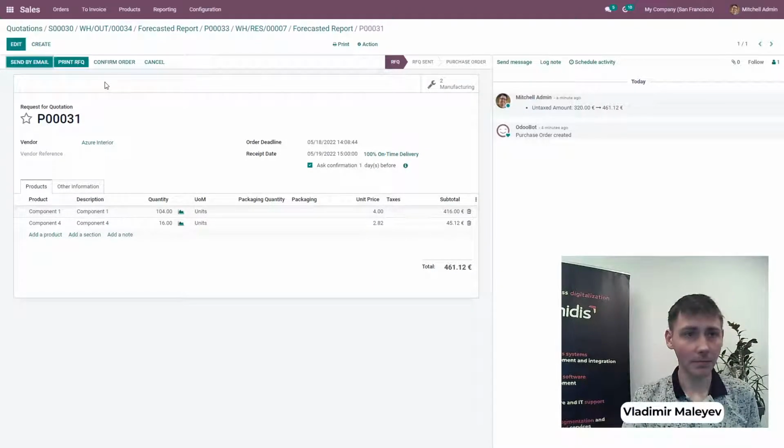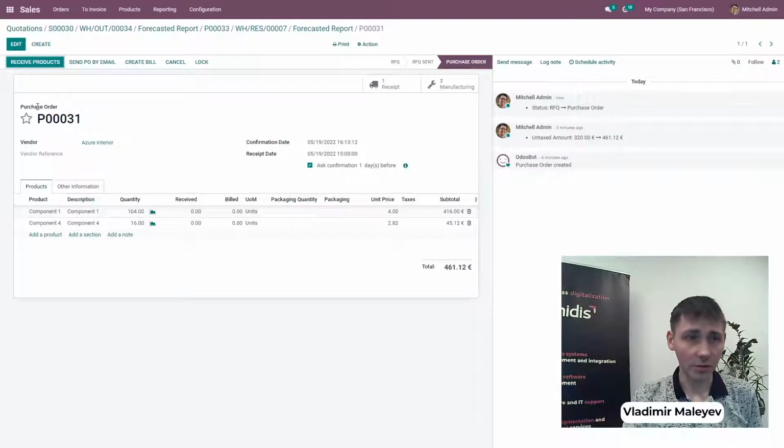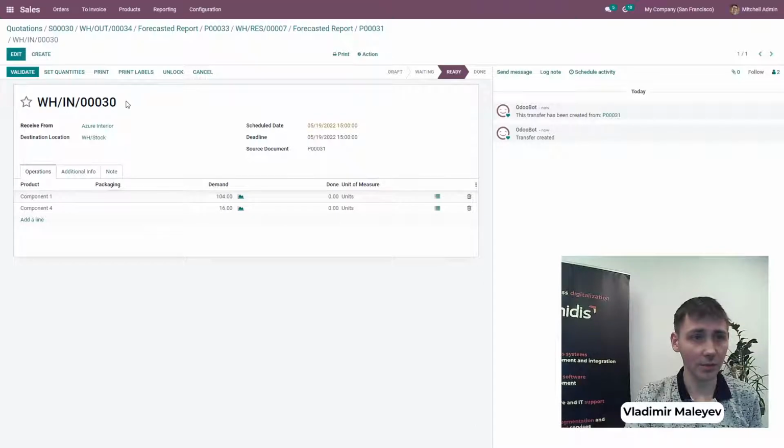then we can send this request for quotation to our vendor, but let's pretend we don't need to. We have discussed it already, and we just can confirm the purchase order. This here is an ordinary purchase order, so we can just receive products. Which brings us to our receipt.